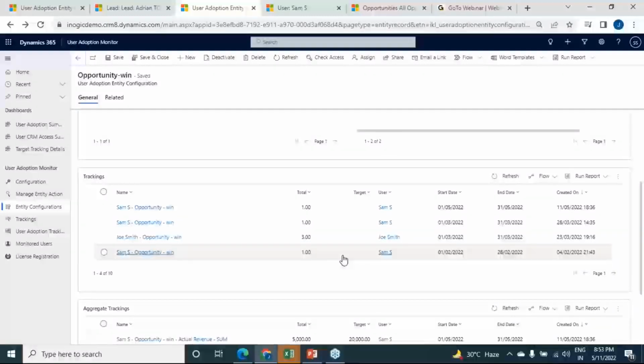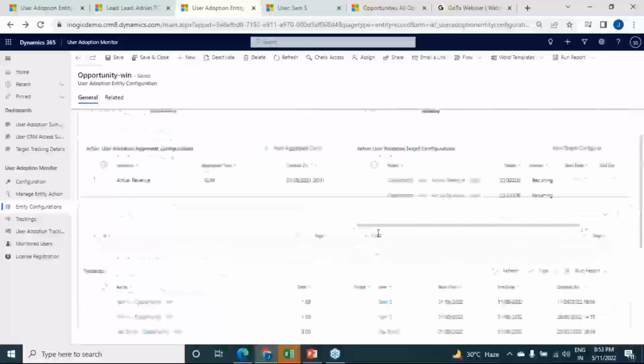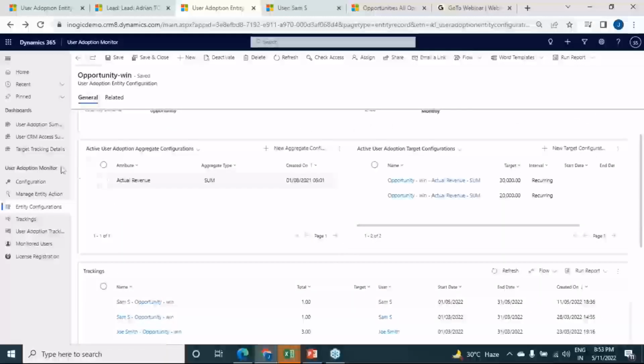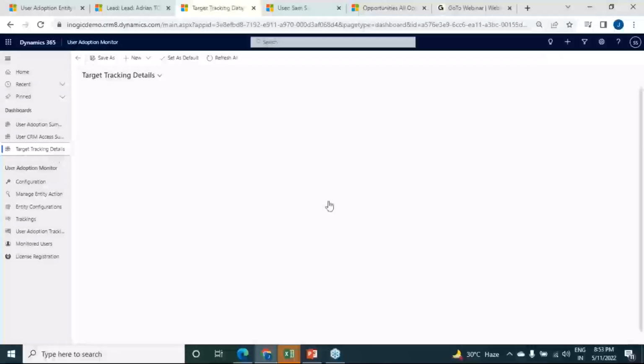This way the manager can identify, and can gamify as well, what target can be set, or what the performance of the salesperson is. They can do further analysis, do a comparison, gamify, and do many more things with this. All of this data can also be visually represented in a dashboard, as you see here in the target tracking details.